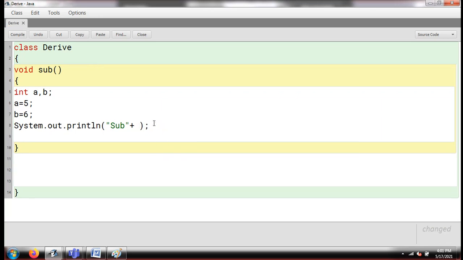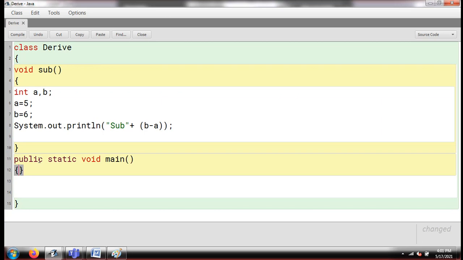Now, for such kinds of operations, when I'm putting a plus and minus, what we need to do, guys, is frame it in one bracket so that priority will be given to the bracket. Now I'm going to write here my public static void main. I'm coming to my class.